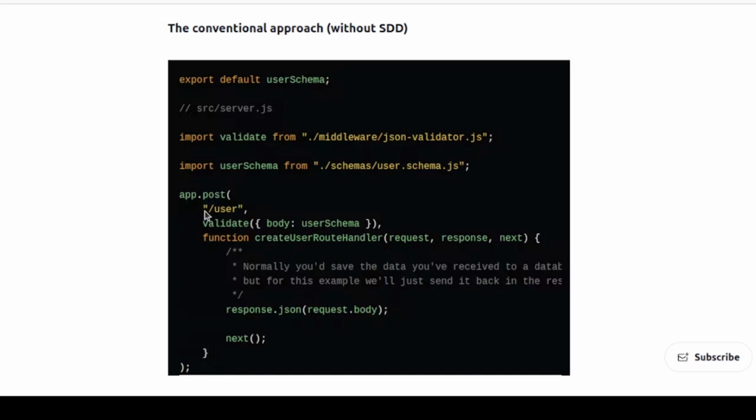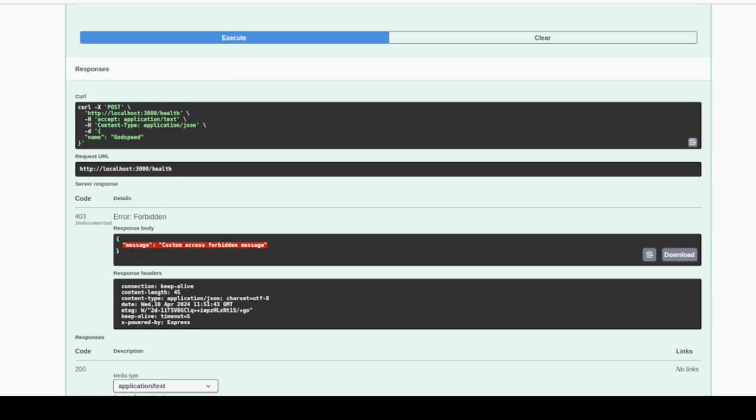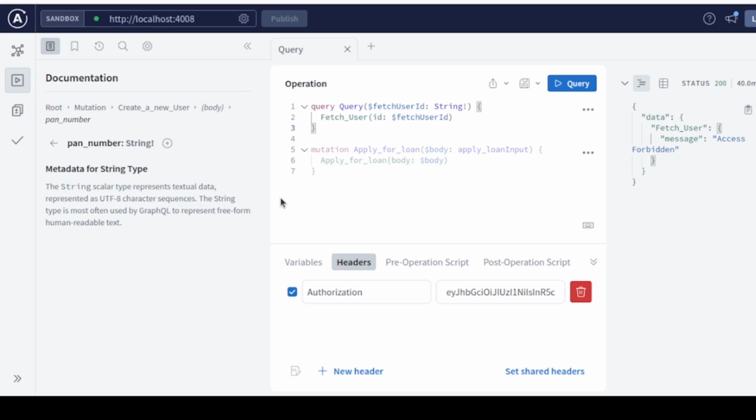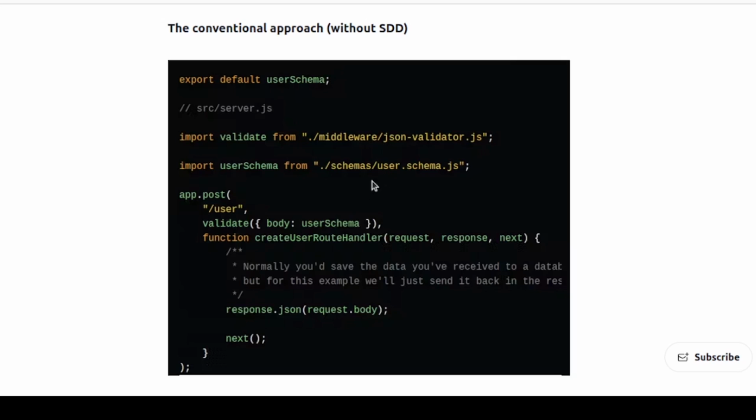Now further, when you couple it with your Express code, you cannot generate your Swagger spec automatically or your GraphQL schema automatically with these validations, right? These examples of different validations will not come in a Swagger spec.